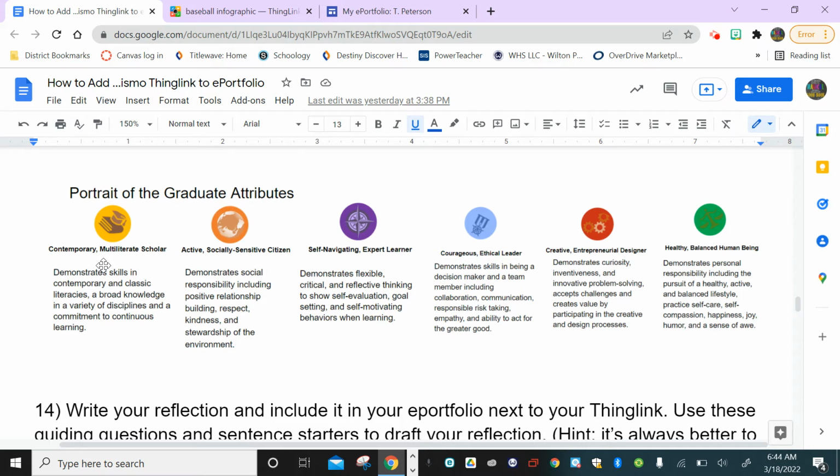Did you see yourself as a contemporary multiliterate scholar? Multiliterate, right? Do you want to talk about how you used the Spanish language in your infographic? Did you feel like you were responsible in terms of the positive relationship building of your group? Did you feel really motivated? Did you feel like you were reflective in your work, that you evaluated yourself, that you were motivated to do well? Did you feel like you were flexible? Did you feel like you were critical? Did you take a critical eye and make changes to your work based on that?